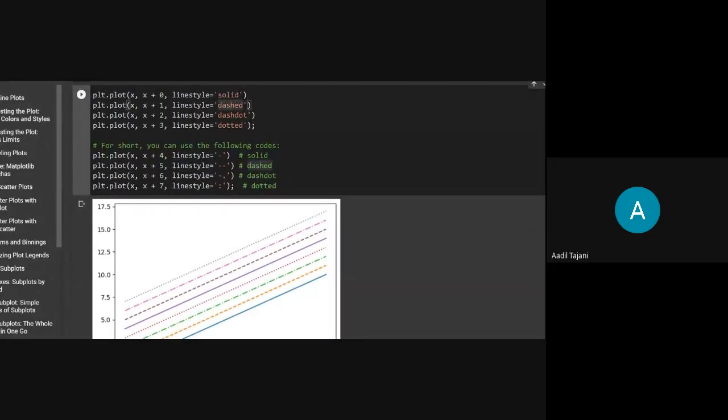Then there is a dashed line, as you can see here, this orange one. Then there is dash dot line. Then there's also dotted line. So you can mention the string values in here, and you will get these lines accordingly. Also, there is a different option: if you don't want to mention the string and you just want to mention the codes for that line, then they are also available.